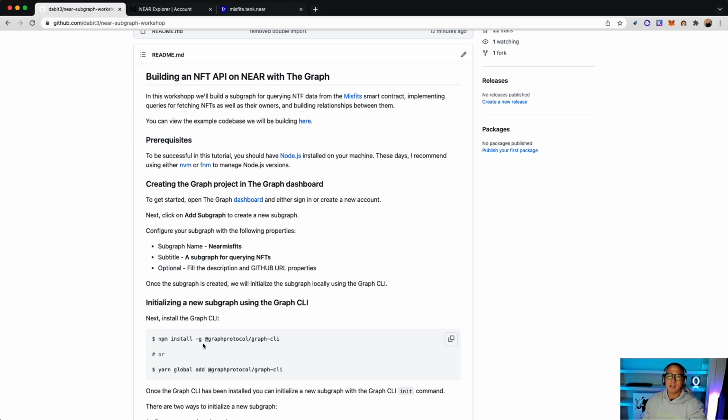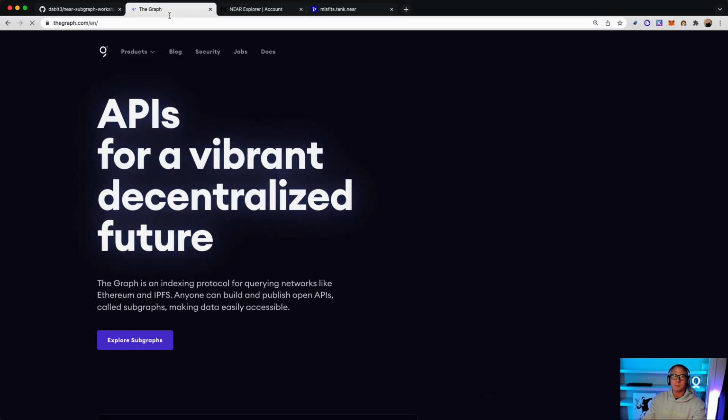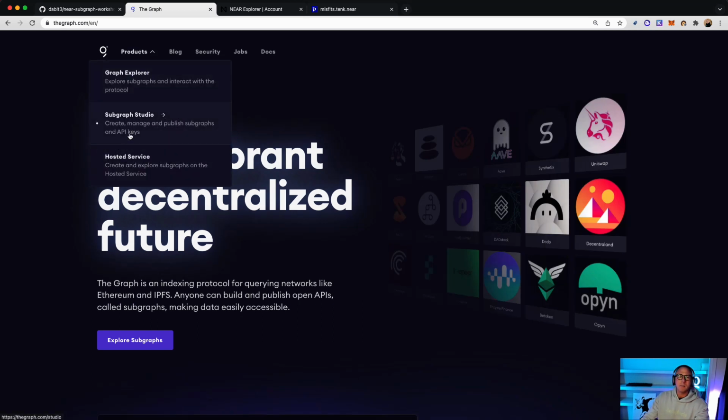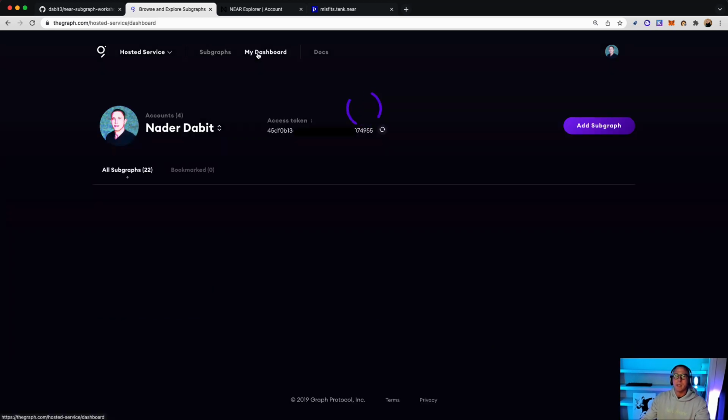So to get started, the two things that we need to do is install the Graph CLI using either NPM or Yarn. And we also need to go to the Graph dashboard and go ahead and create a subgraph for us to deploy to. So to do that, we'll go ahead and get started. So I'm going to go to thegraph.com. Here I'm going to go to products, hosted service, and I'm going to go ahead and create an account or sign into my existing account, and then go to my dashboard.